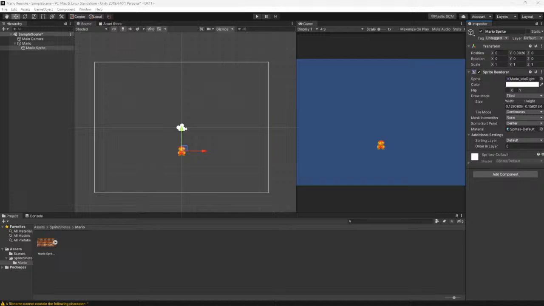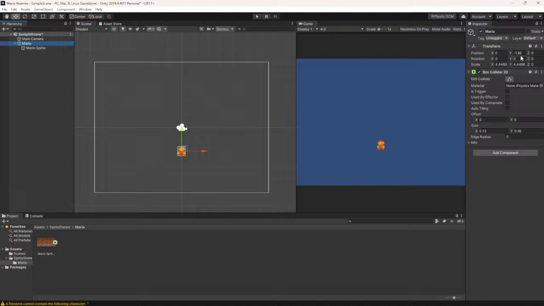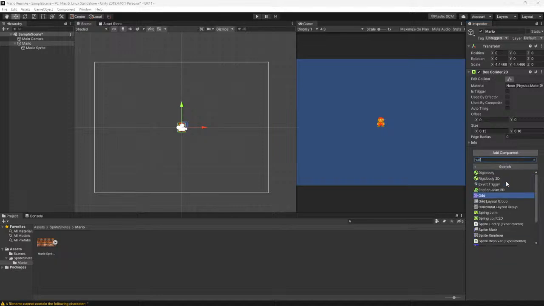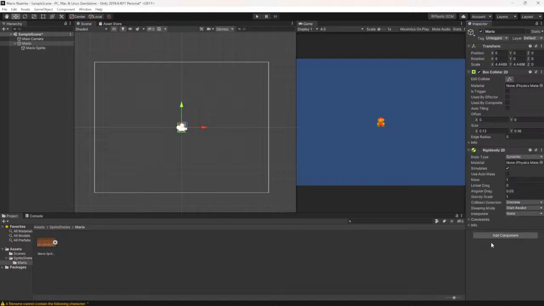Next, we add a sprite renderer to our player and select our player sprite. To be affected by Unity's built-in physics engine, our player needs a rigid body 2D and a box collider 2D. I like to increase the gravity scale a little bit, but that's entirely up to you.